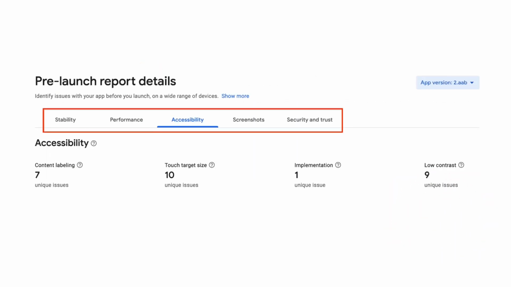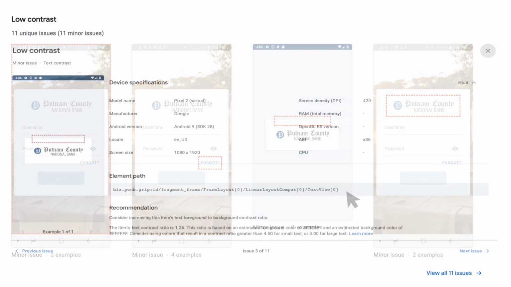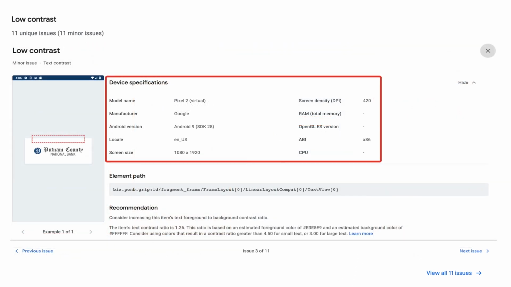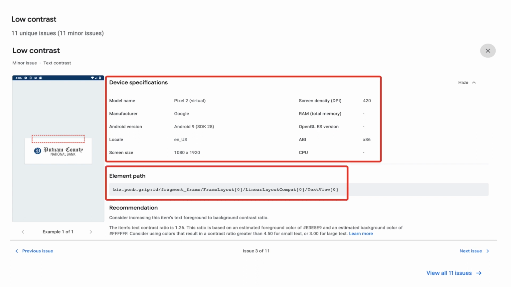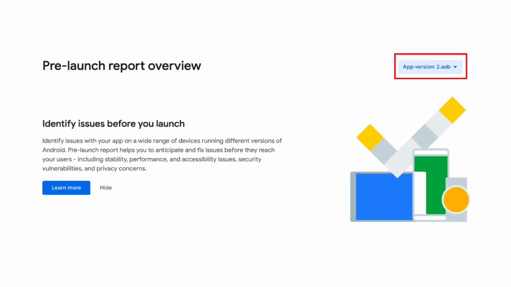For identifying low contrast issues, go to the Accessibility tab in the pre-launch report details page. Here it displays the number of unique accessibility issues with screenshots into 4 categories. One of them is low contrast. Clicking on a screenshot cluster shows more details on each issue with specification of device, path of the element, recommendation on how to fix the issue, and number of places the issue is occurring. These findings and recommendations can be used to track down the accessibility issues and fix them.